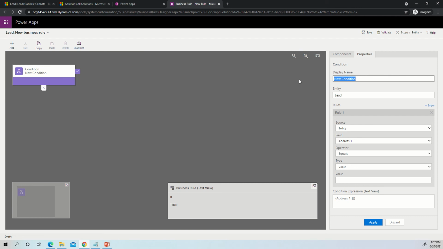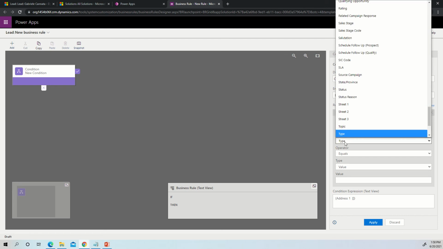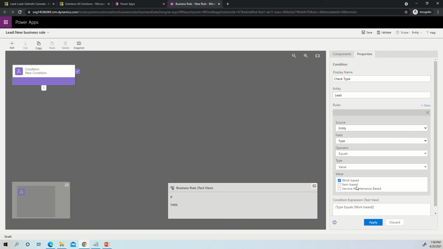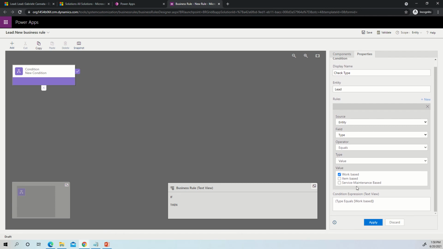We'll go ahead and change the name of the condition: check type, and the entity is lead. Its source is entity. Field is type. As soon as I choose type, we can see that as it is an option set, we are able to see the values of that particular option set. Now we will choose work based, and on work based we will show the business phone, and we will make it mandatory, and we will make the other field non-mandatory and hide it.